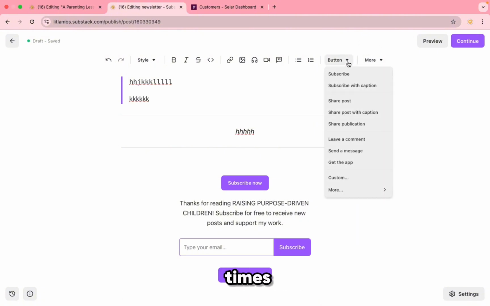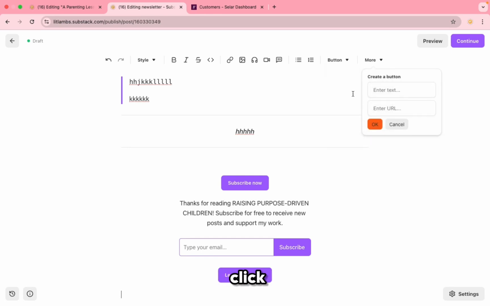But then a lot of times you want to add specific call to actions. Maybe you want them to join a community or you want them to sign up for something. Then you want to create a custom button. So please click on custom. When you click on custom, you want to enter the text, maybe join my community. Then you enter the particular URL that takes the person there. Then you click OK.